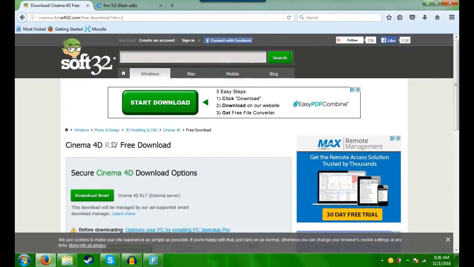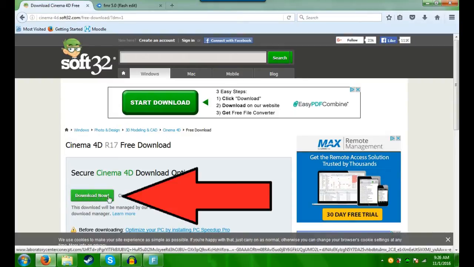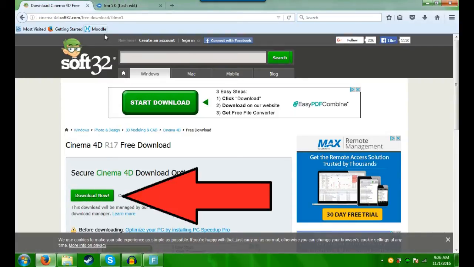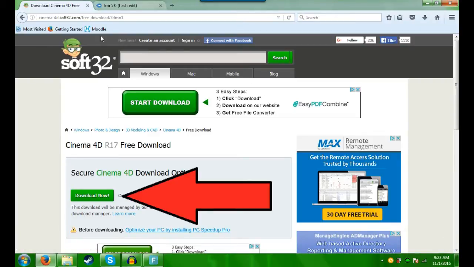Just make sure you click this download button. It will take a few hours to download. Or not a few hours, sorry. For me, this took like 45 minutes, and I have a fairly slow computer. That's why I have trouble running this program. But yeah.